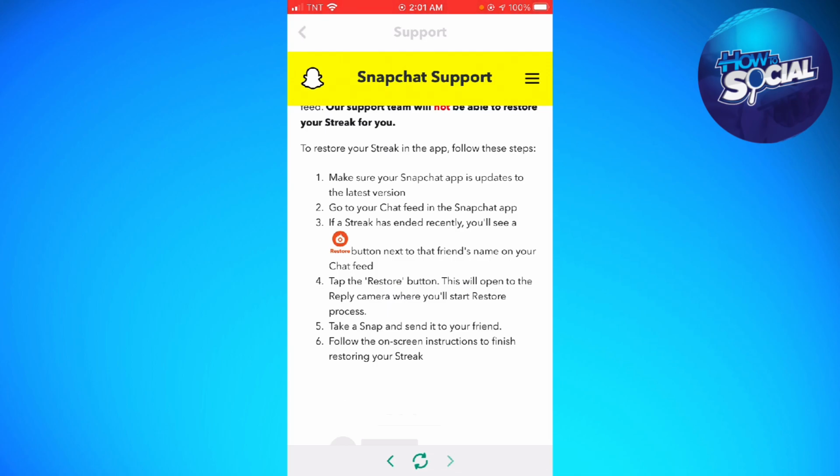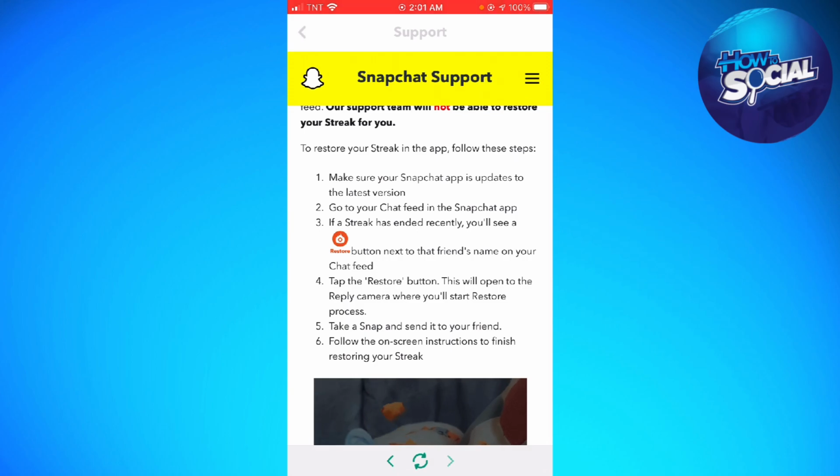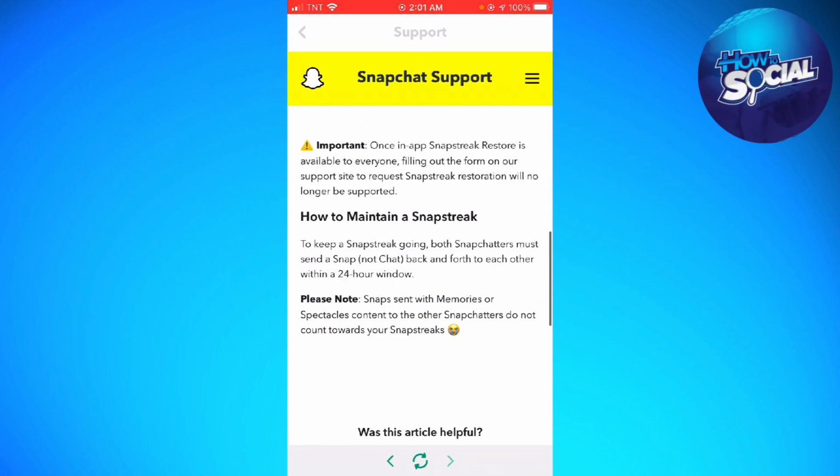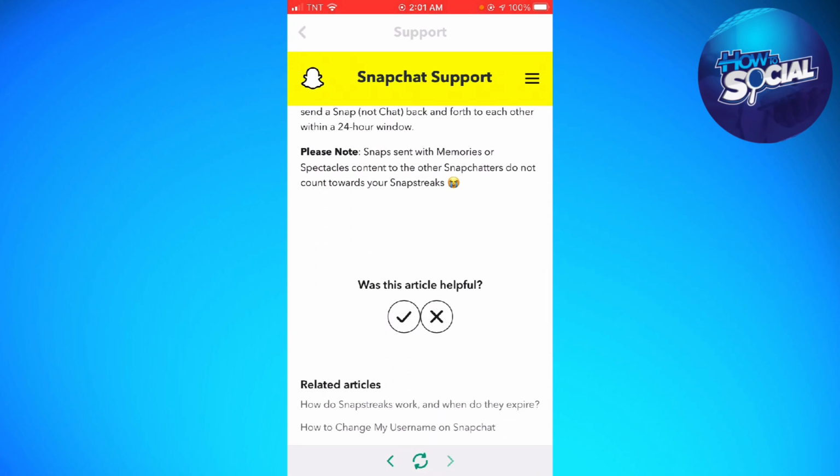And the next thing that you can do is, if it is available on your device, okay? Because when you scroll down here, you should see Report an Error. So just go ahead and click on that, and then you can simply fill up a form. And once you fill up that form, you just need to wait until Snapchat support responds to you.